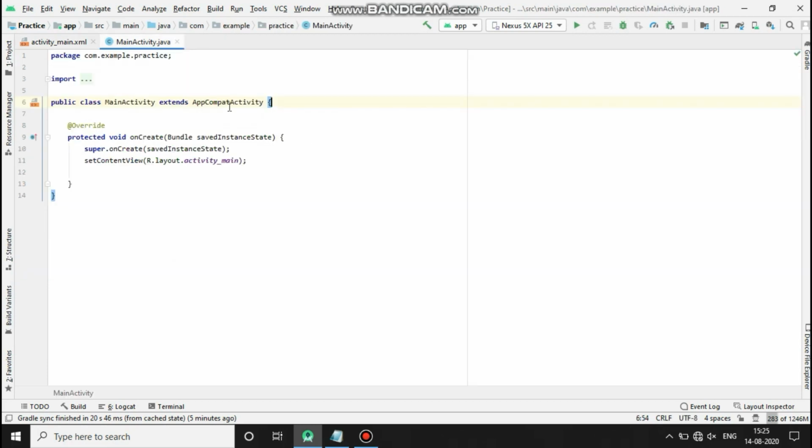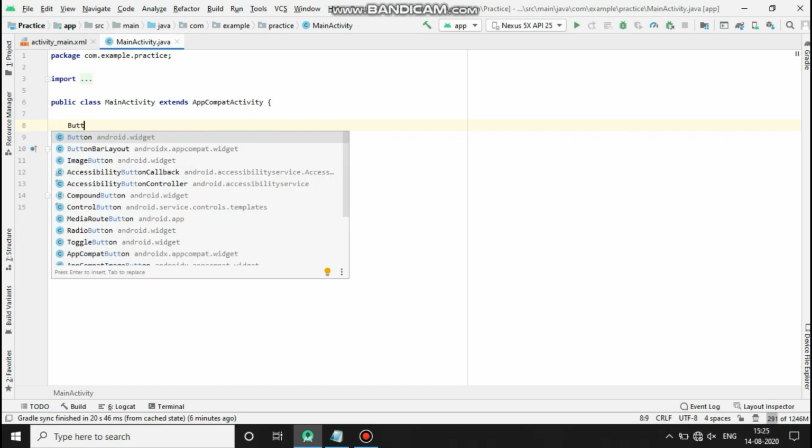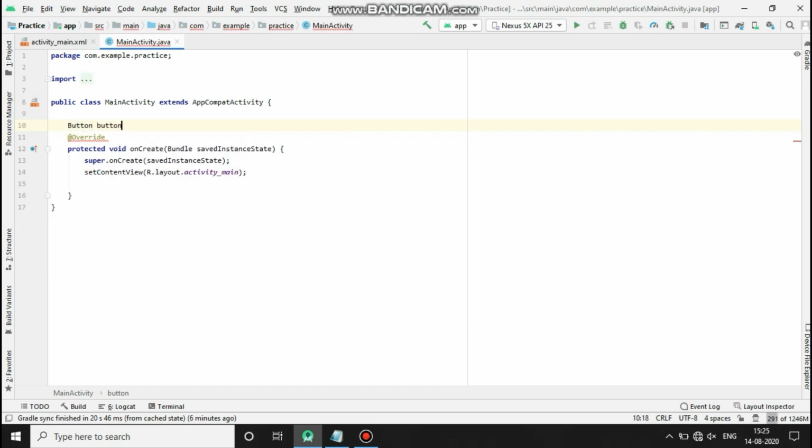Now let's do our coding. Go to main activity Java. Implement the button which you have put in the XML file. Now show that button by your given ID, by findViewById. Now you want that when you click on the button, you get an alert dialog box. So implement setOnClickListener to that button.